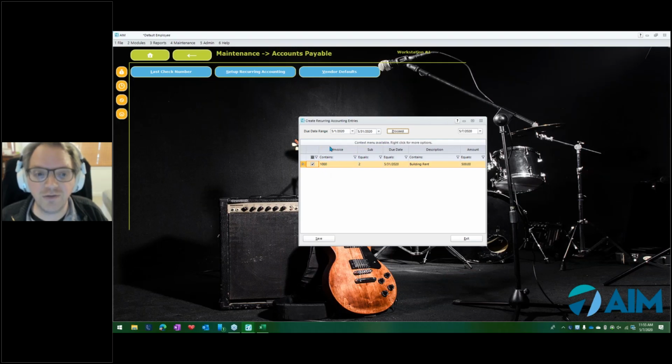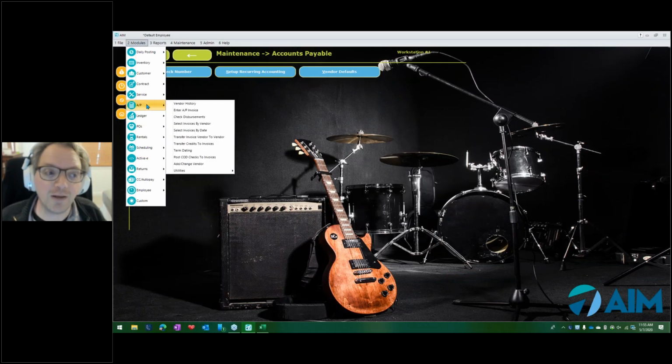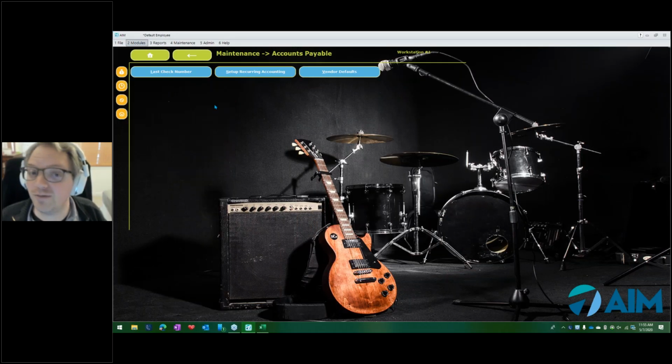So we can see it's actually going to use the next sub number in line. So if you left that sub number blank, this would be sub number 1 initially, then it would be sub 2, sub 3, sub 4. Basically, I'm just going to go ahead and hit save on that. And what that will have done is automatically put into my vendor history.